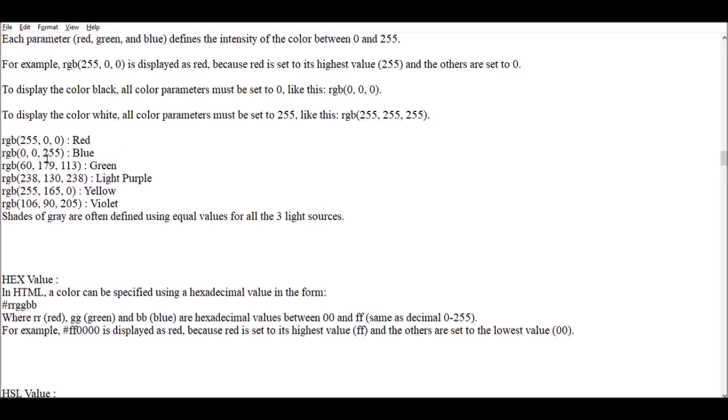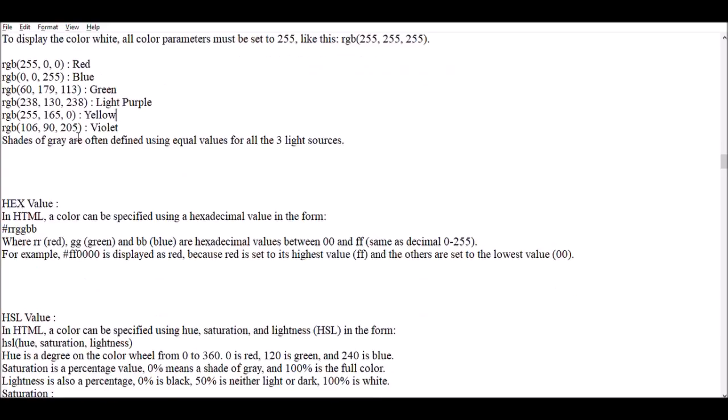Here green is shown because in the RGB value the green value is highest, so the highest value will be preferred. This is green, not the pure green. This is a mixture of green, or a shade of green. If you want to form colors like light purple, yellow, or violet, then you must use different values of RGB. Shades of gray are often defined using equal values of RGB. If you want a shade of gray, then you must divide the values of RGB in equal parts.